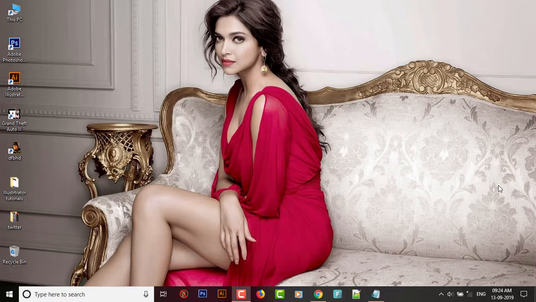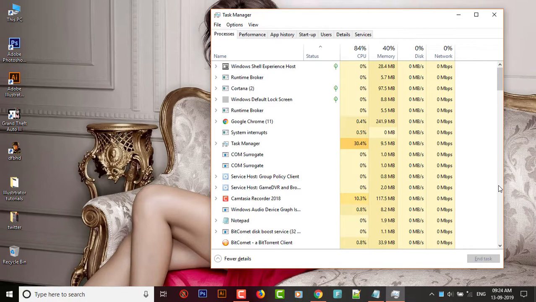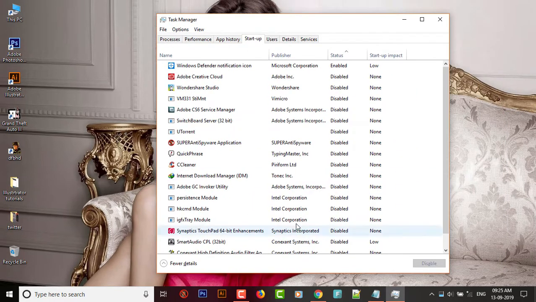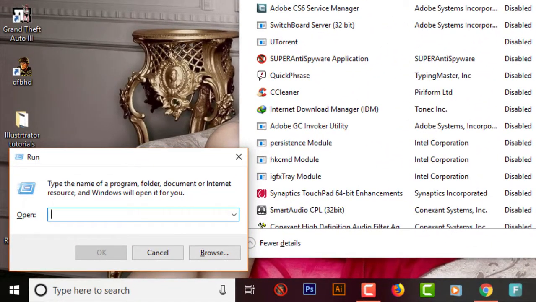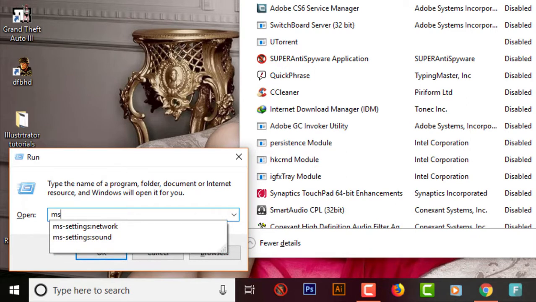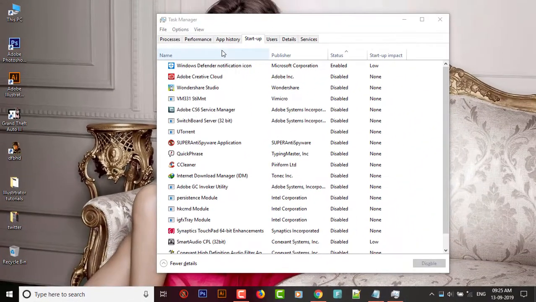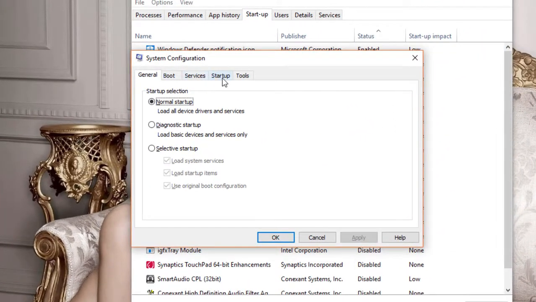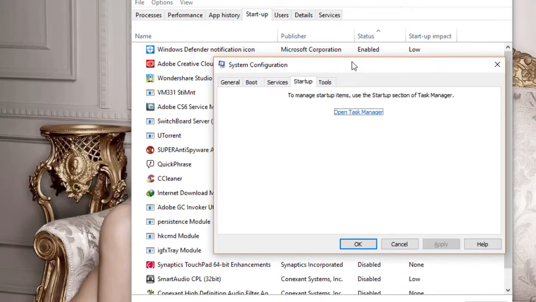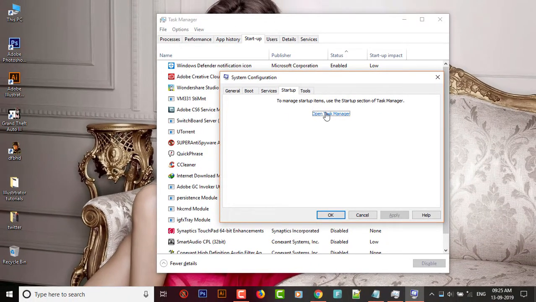First of all, press Ctrl, Shift and Escape on your keyboard and it will open up Task Manager. Now you're going to see Startup in here. This is for Windows 10, but if you're on Windows 7 and below, you're not going to find Startup in here. For that you have to press Windows plus R, that will bring up Run, and type in msconfig and hit enter. This window will pop up and you're going to find Startup in here. Since we are on Windows 10, they moved Startup into Task Manager, so if you're below Windows 10, you'll find it in msconfig.